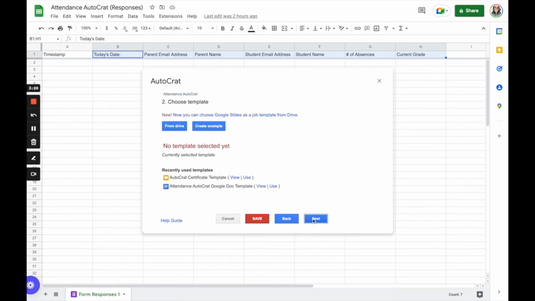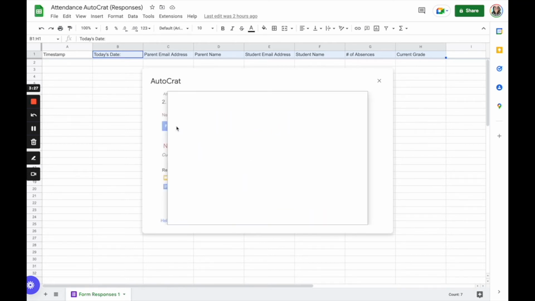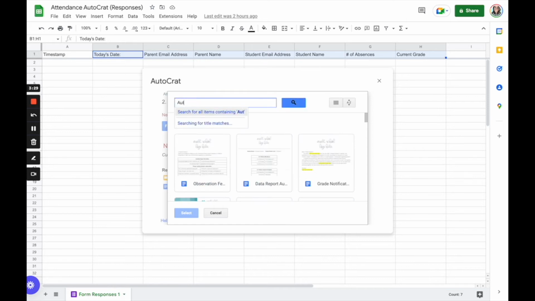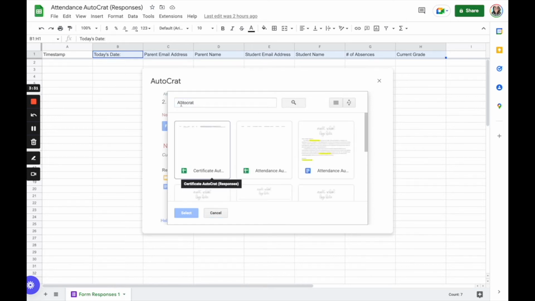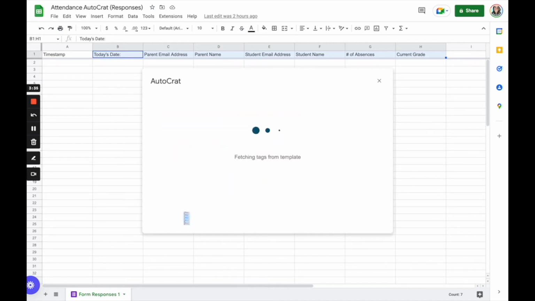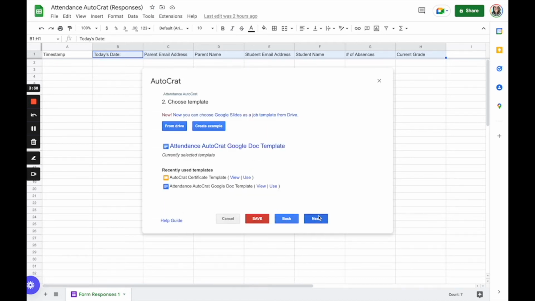I'm going to go Next. And what you're going to do is select the template that you just created. So I'm going to press Autocrat, and here's my attendance one. I'm going to press select. Going to go to next.